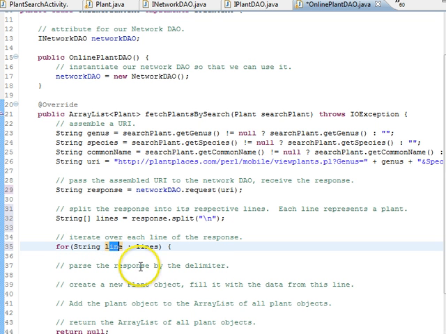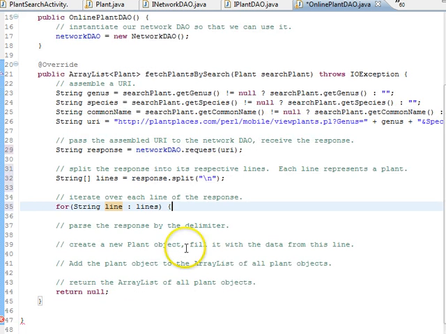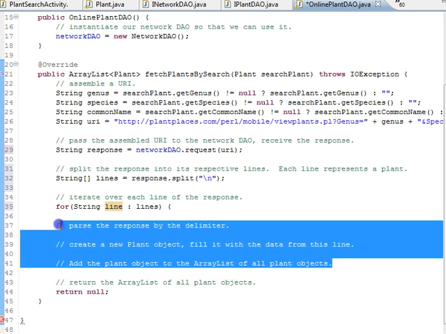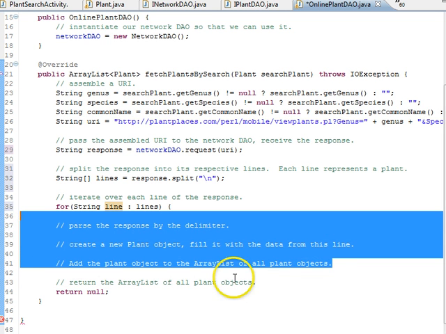Each line is going to represent a plant. Then I do an open curly. Naturally, I want to consider what are the steps I want to repeat, because that's going to be the scope of the block of this loop, the lines I want to repeat. I start the loop here, parse the response by the delimiter. That means parse it by the semicolon. Create a new plant object, add the plant object to the array list of plants, return the array list of all plant objects. Each of these lines I want to iterate over.